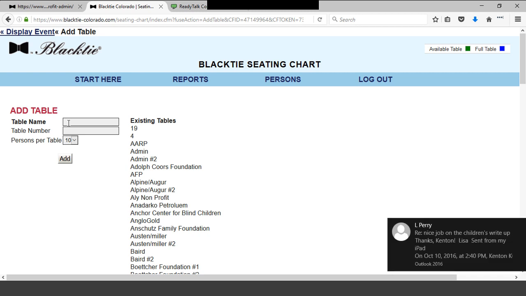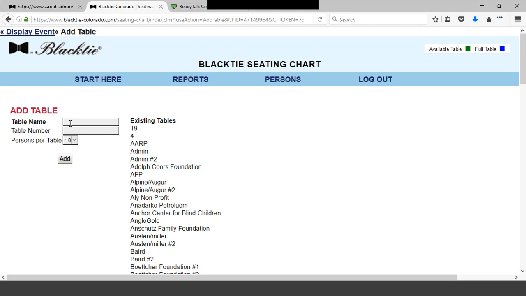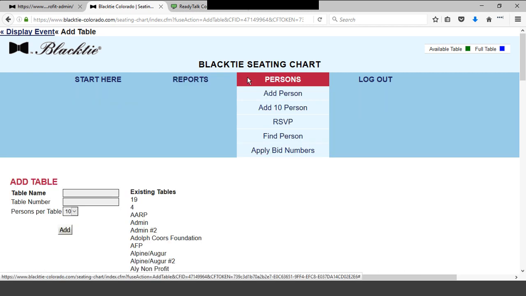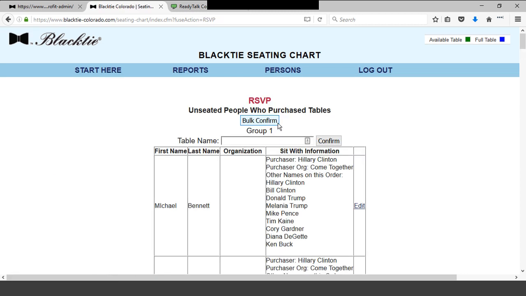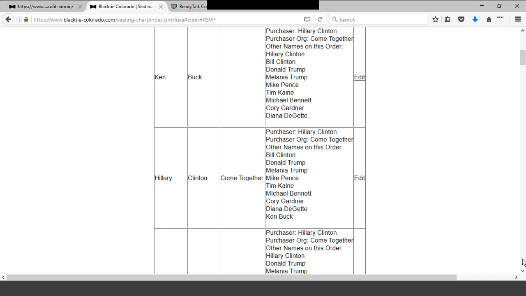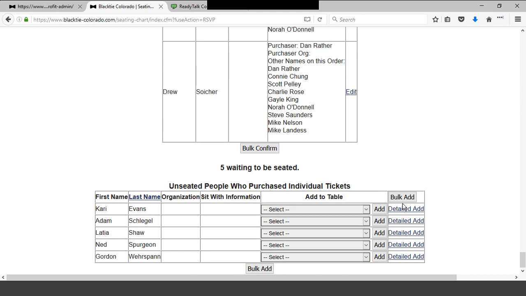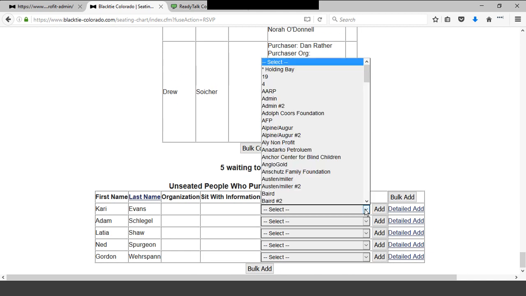And as you create the name here, then when you get ready to go down here to the RSVP area, all of these names that are at the bottom of the list as we scroll on down, the new tables that you created will show here.